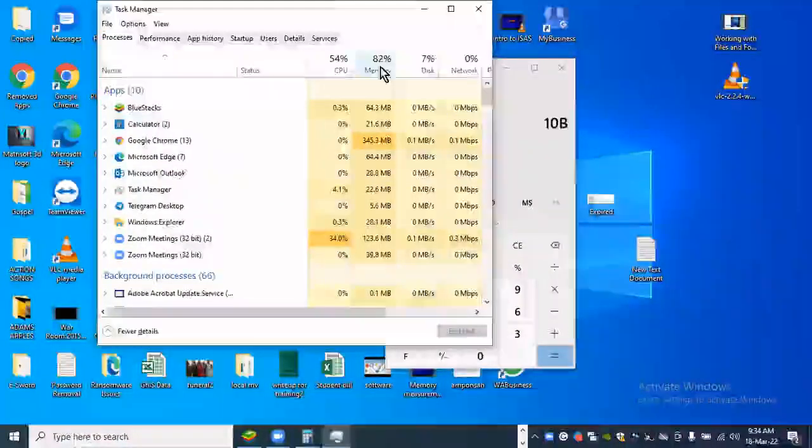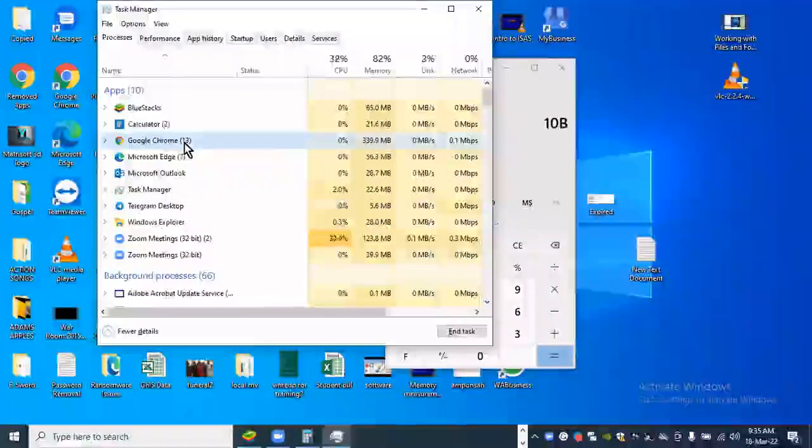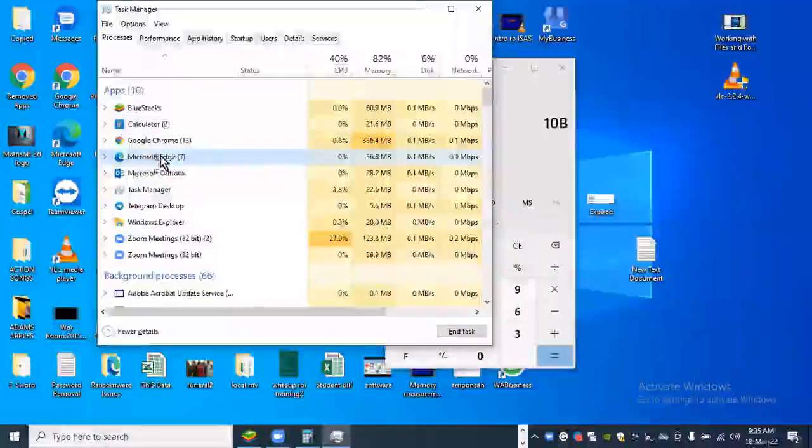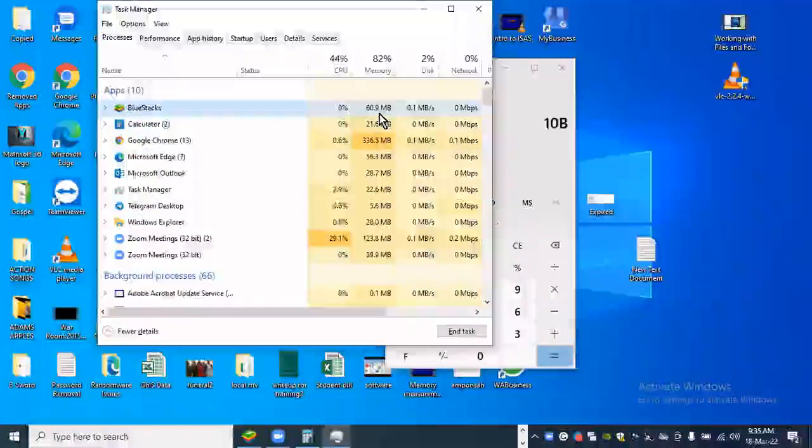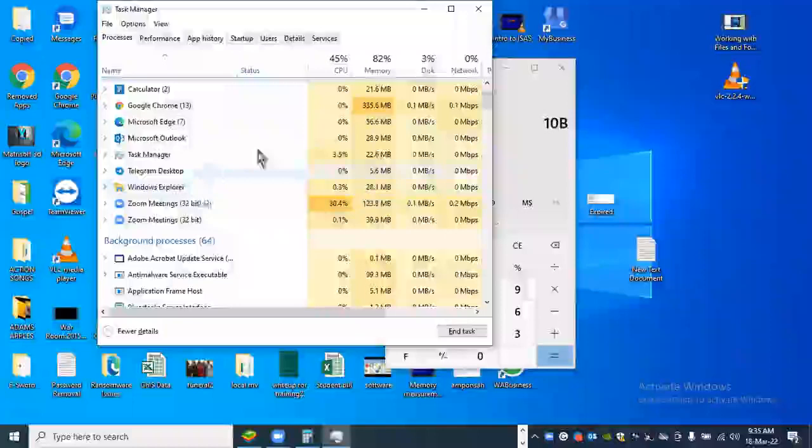Now, the system is right now using 82% of my physical memory. Look at how it has been apportioned. Chrome alone is using about 345 megabytes of my system memory, the 13 tabs that I opened in Chrome. I've also opened 7 tabs in Microsoft Edge. BlueStacks is currently using 60.9 megabytes. You understand? So these are the applications that are running in the background.